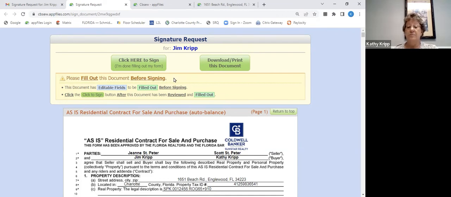Just make sure you let them know that if there is something they have to check a box or fill in, the seller's property disclosure is a big one, but I always tell them to send that one totally separate. Let them take the time to fill it out. So he's ready to sign.